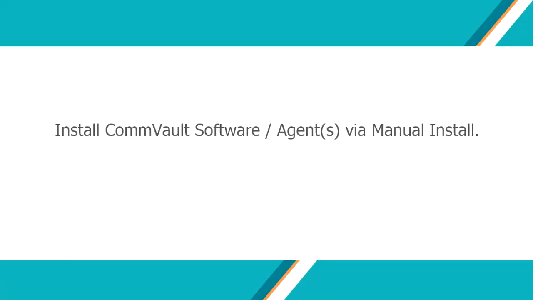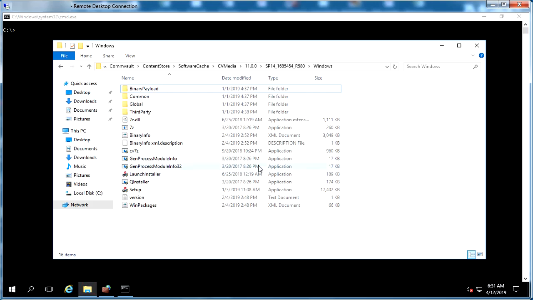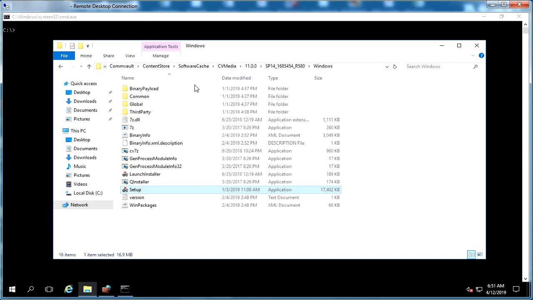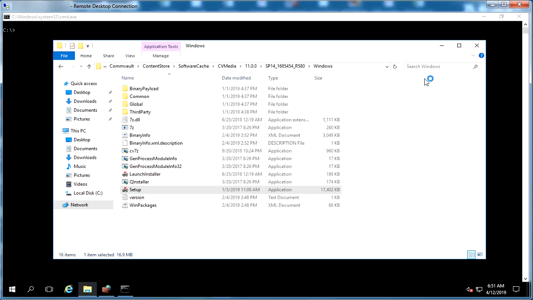We will now discuss how CommVault software can be installed manually on the server. Get to the location where software packages are downloaded. Select setup.exe, right-click and then select Run as Administrator. If User Access Control pops up a new window, click Yes, to allow this application to make changes to this device.